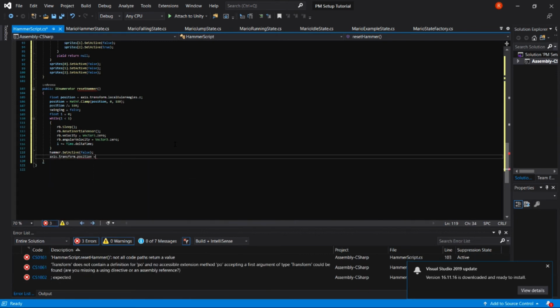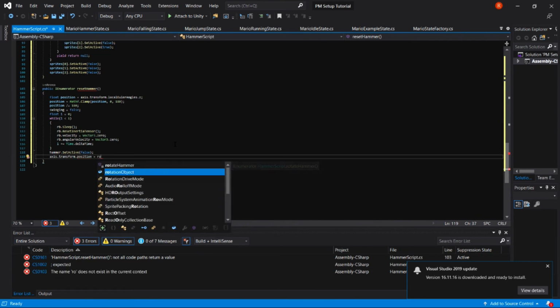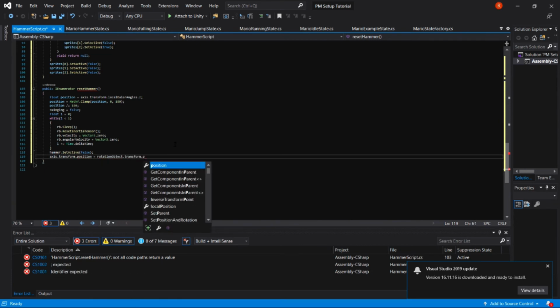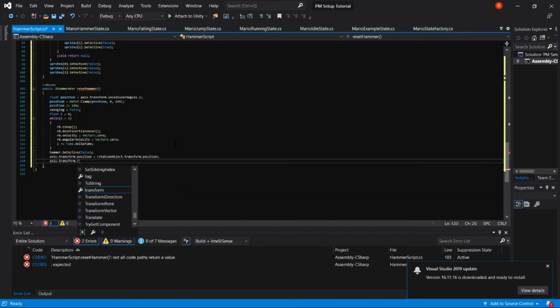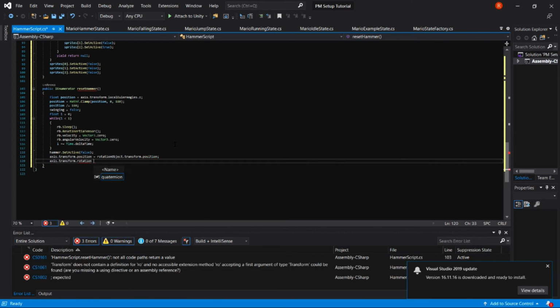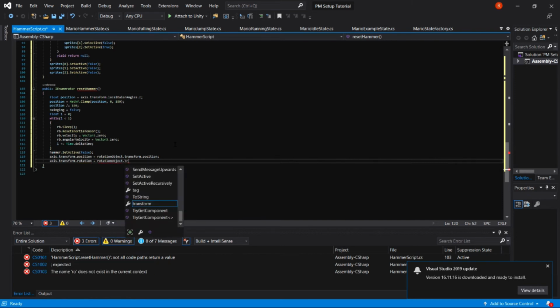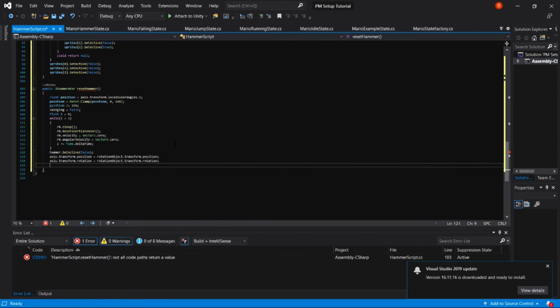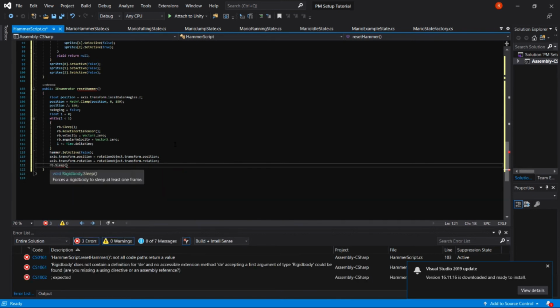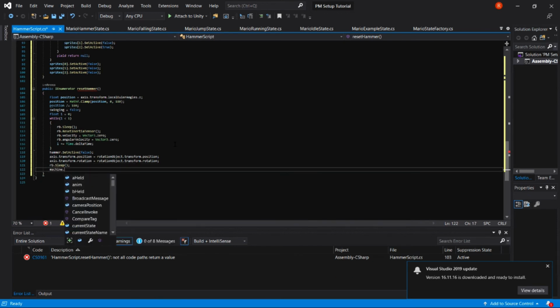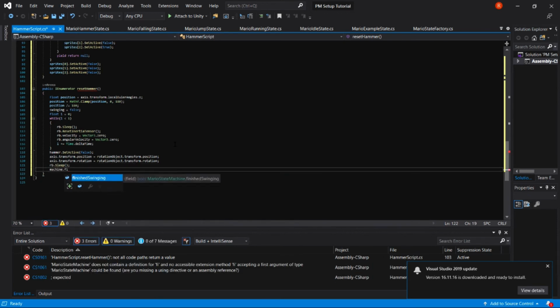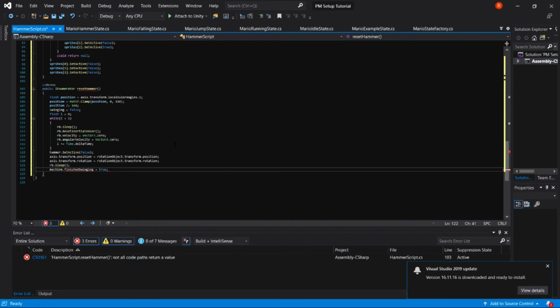axis.transform.position is set to object.transform.position, and we're going to do the same thing, axis.transform, but this time rotation is set to object.transform.rotation. And we're going to say rb.Sleep again, and we're going to finally say machine.finishSwinging is set to true.